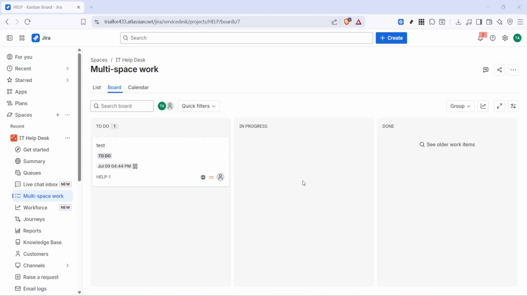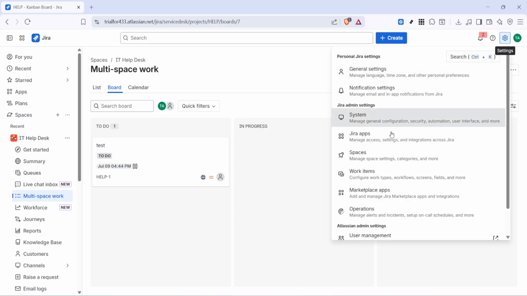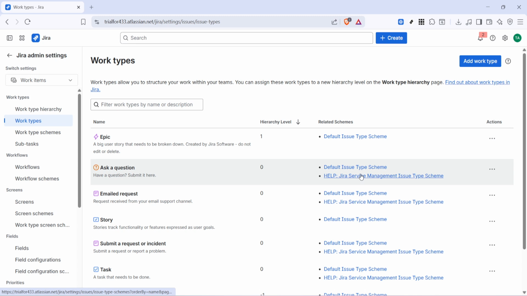This is useful when the default subtask option is too broad and you want something more specific for your team's workflow. To begin, go to the top right corner of Jira and click the settings icon. From the settings menu, choose work items. This will take you to the area where you can manage the different work item types available in your Jira environment. Once you're there, click Add Work Type.